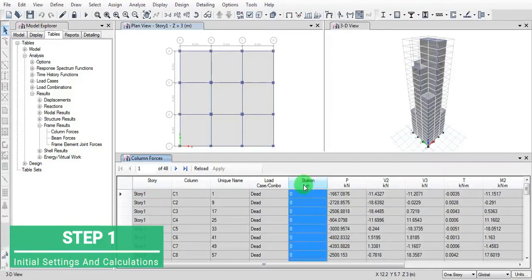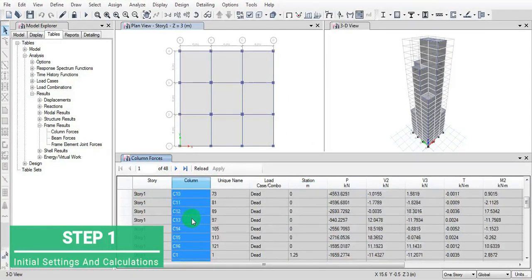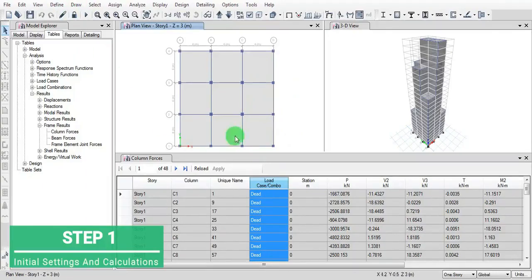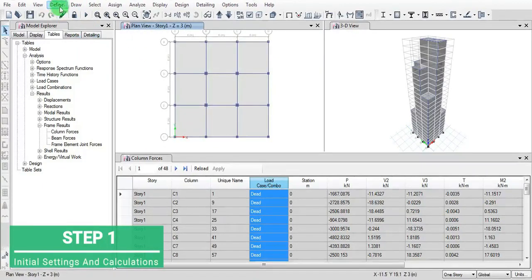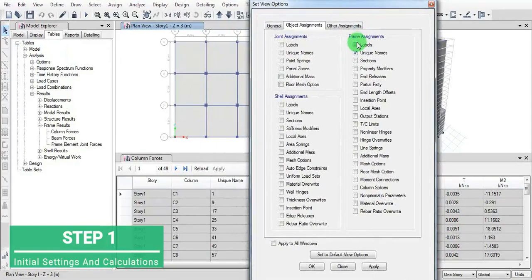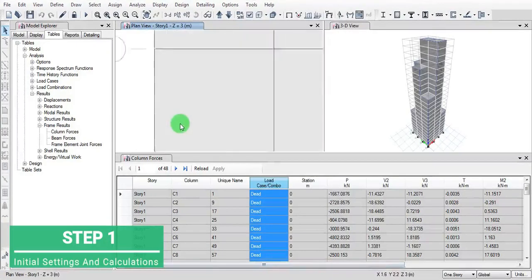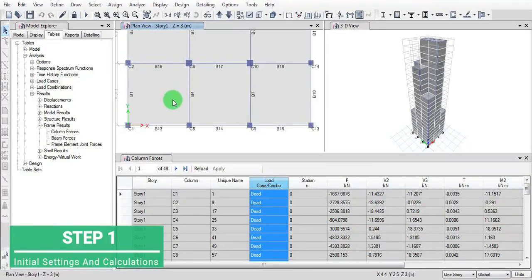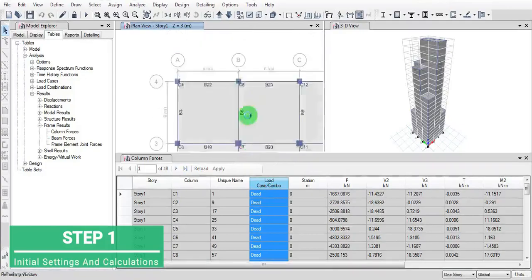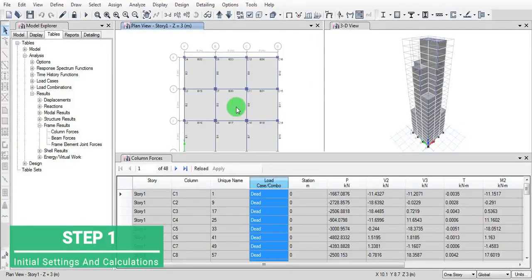Then sort ascending. These are all the columns, C1 to C16. And then we have to know the column numbers here. To display the column numbers, go to the View option, set view options, click on Labels and click on Apply. Here we see all the column numbers like C1, C2, C3, C4, C5 up to C16.